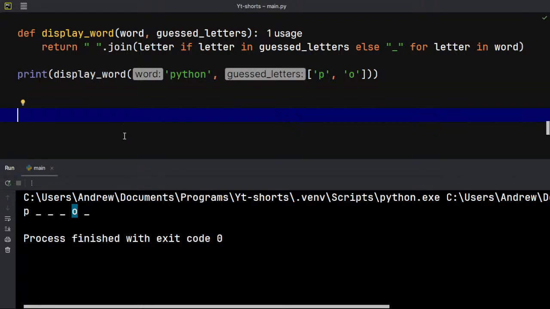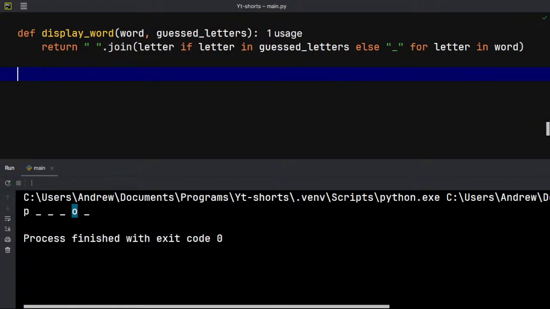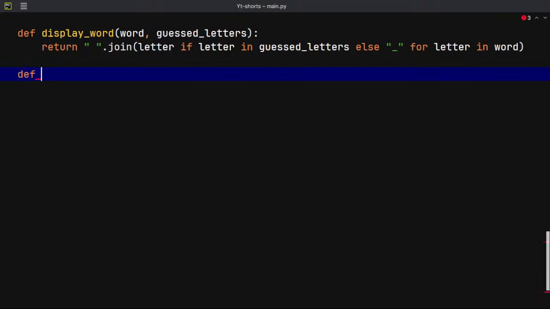So we proceed now to our next function, which is going to get what we guessed, right? So this is just going to get the input from the user. Let's go ahead and call this def get_guess, right? So this is get_guess, and this is going to get a parameter here, guessed letters, which is the letters we've guessed already.